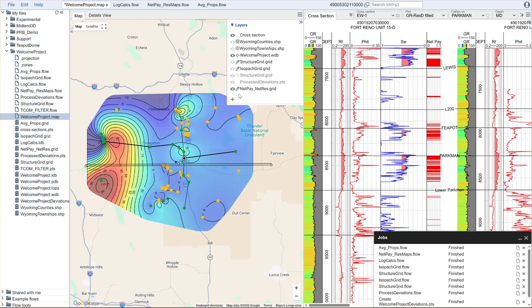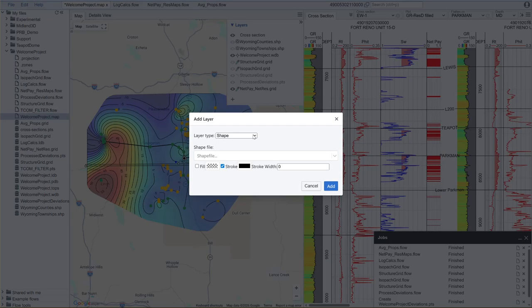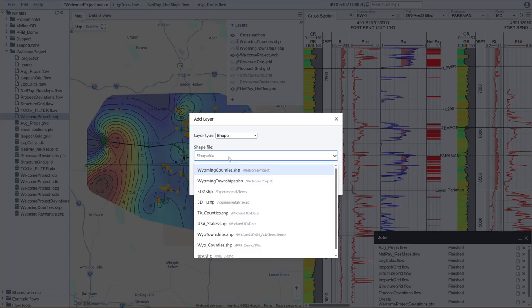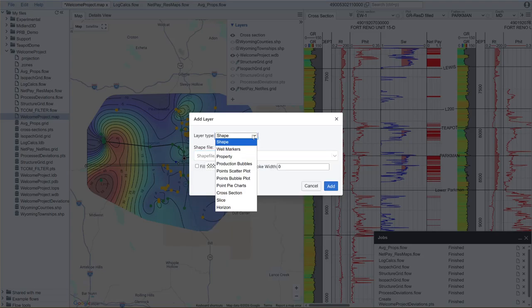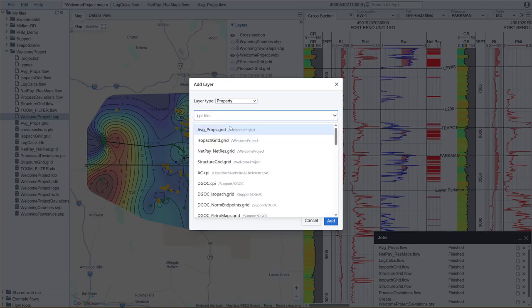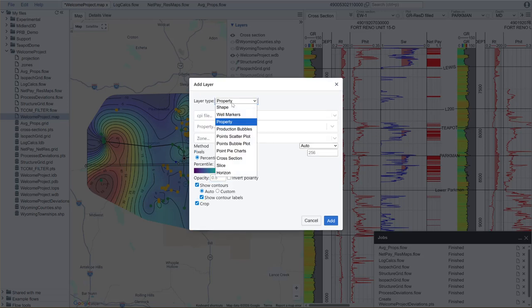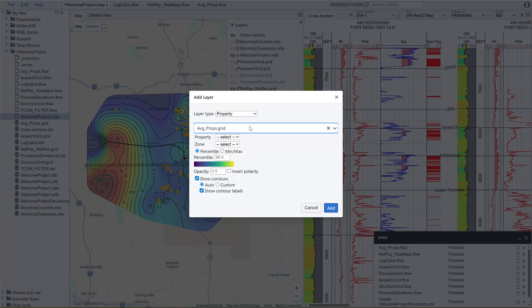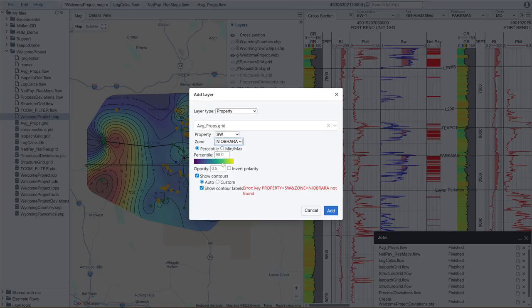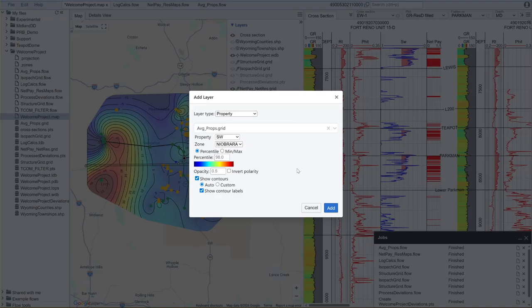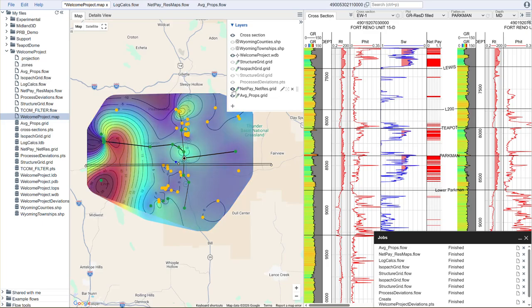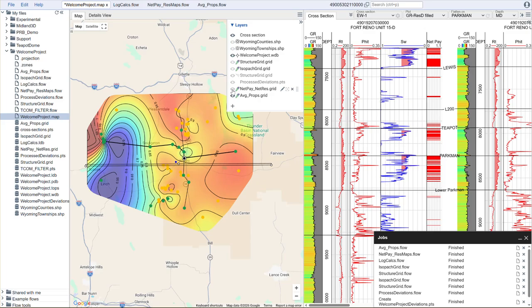And let's say I wanted to add another property here. Let's say I wanted to look at our water saturation. So here I go to the average properties. Let's say I want to look at the saturation. Oops, sorry, I accidentally clicked out of the box there. Average properties for our water saturation for the Niobrara zone. Once again, we'll give that a fun color template. Hit add. I'm going to turn off our net pay grid here. And sure enough, here we can see our water saturation.